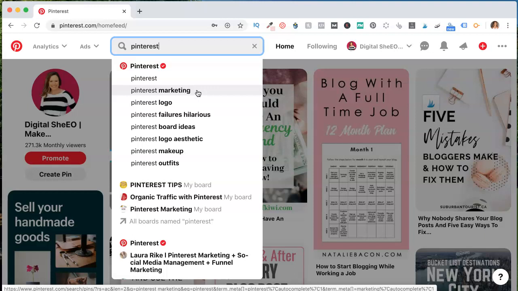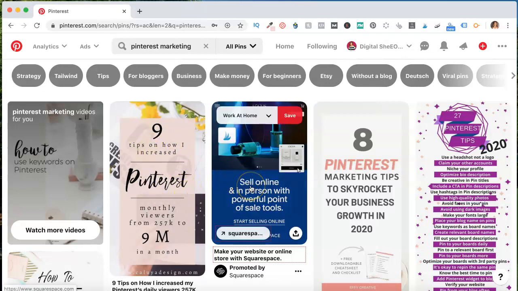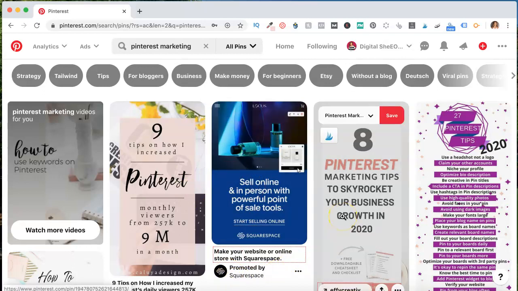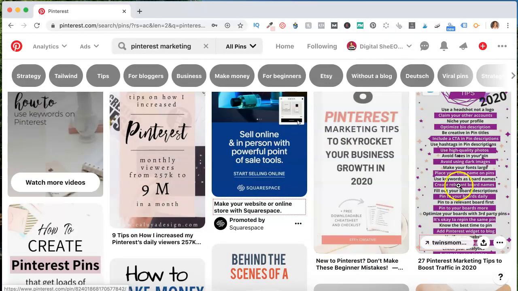Since my pin is about Pinterest marketing, I would click on Pinterest marketing here, and Pinterest is going to give me the #1 pins in Pinterest marketing. Okay, so this is the one that ranks #1. This is not the one that ranks #2. See, notice that it's promoted. When it's promoted, that means that it's an ad, so it's not actually in the rankings. It's just showing up there because they've placed an ad. So this would be #1, this would be #2, and so on.